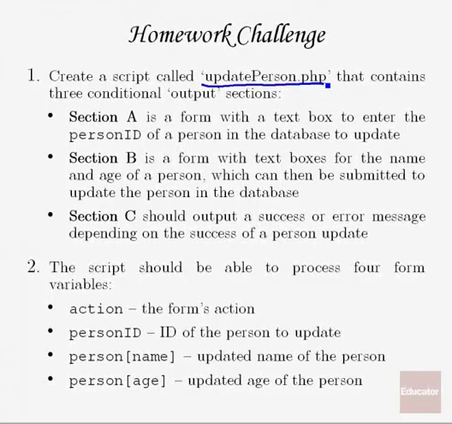When you first load the form, if it doesn't have an action specified, it's going to present you with a text box where you can enter the person ID of a person you want to update. When you submit the form, you're going to submit it with an action that says show person, for example. And what that's going to do is run a select query, load that person from the database, and then output a name text box and an age text box that allow you to update the name and age of that particular person.